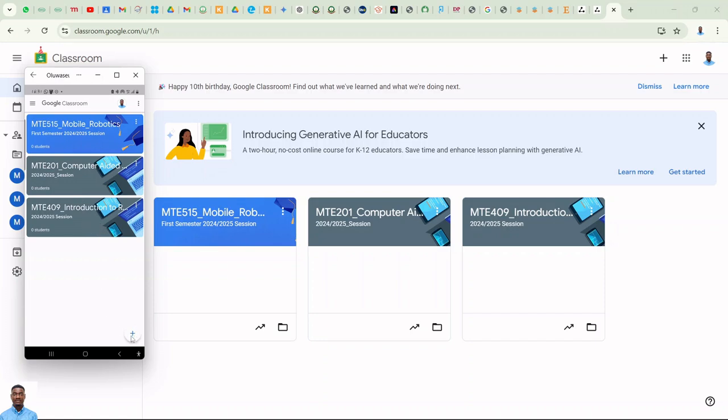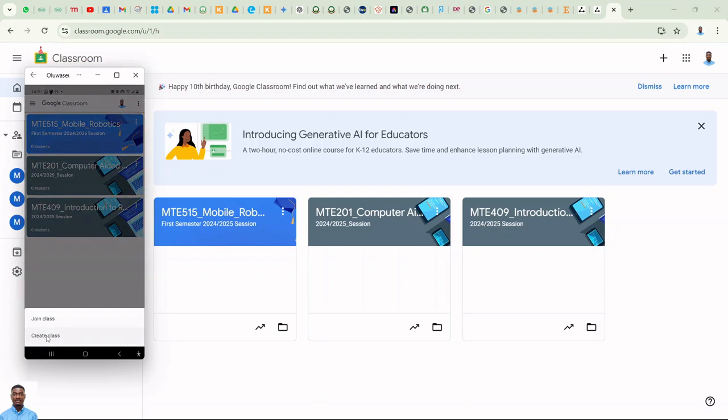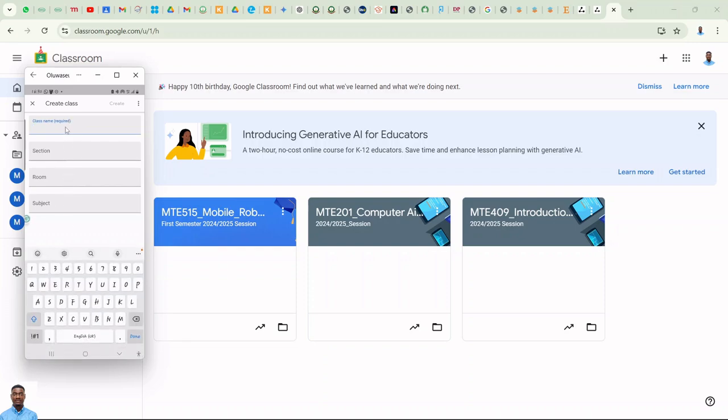So the same process to create class. Just come to the bottom right of your phone screen. You will see the plus sign. On your system, you will see it at the top right, but on the phone, it is at the bottom right. So once you click it, you click on create class, and the same window that showed up when we created the classroom using the system will also come up on your phone like this. So you fill all the details that you want to fill, then click on create class when you are done.